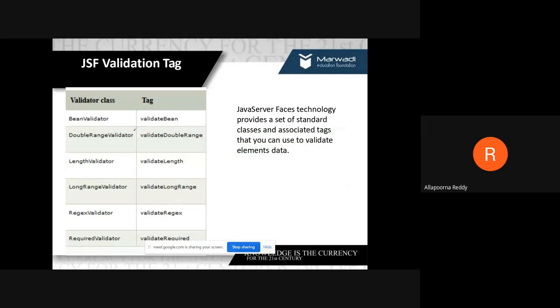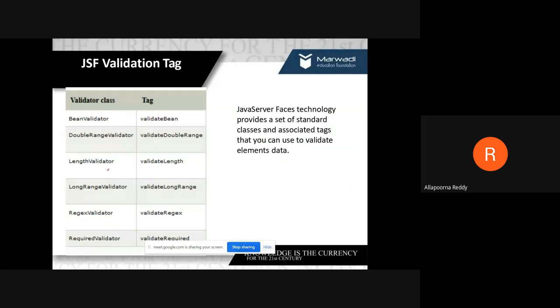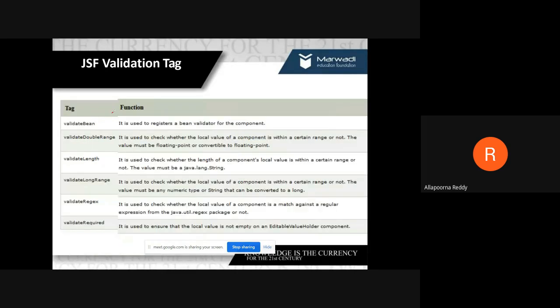Next, JSF validation tags. Validation tags are used in the third phase of my life cycle. To validate some data or attributes, we use the validate tags. Here we just go through what the purpose of each tag is, and in the next slide we will see details about it.